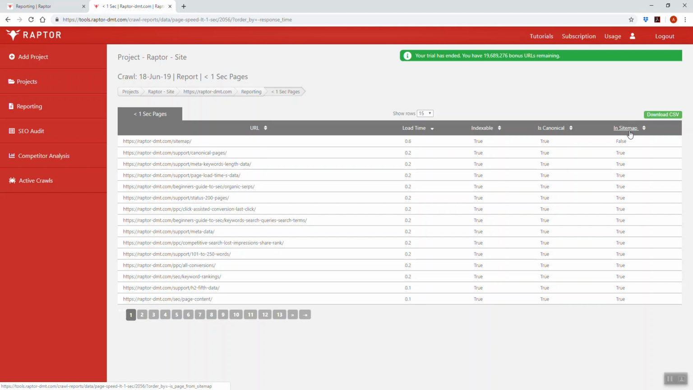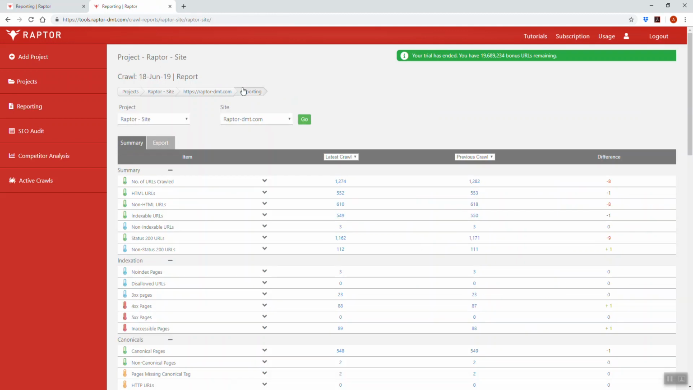Regardless of whether it is any of those other things, a page that loads in a very fast amount of load time is good, while a page that loads in a slow load time is going to impact the user experience. We show this distribution in a number of different areas.